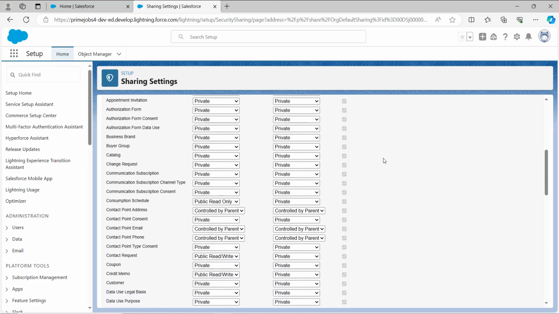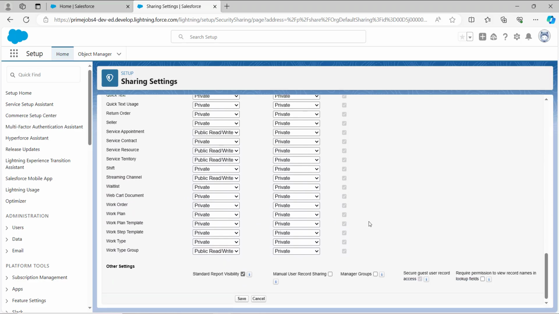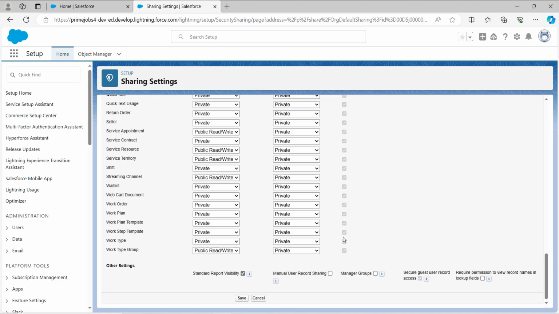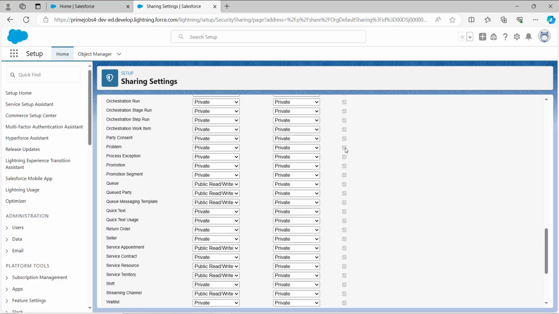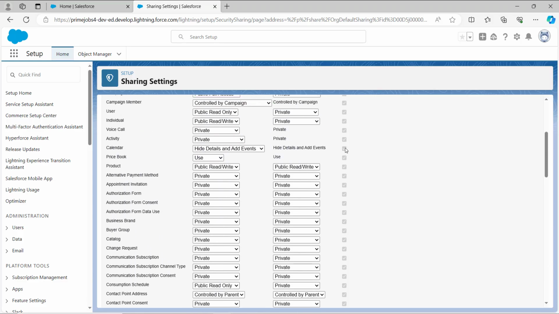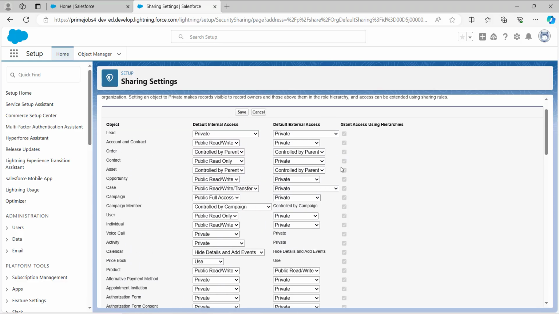And for all the standard objects, this checkbox is already checked. We can't change it. We don't have any option of modifying it, but in the case of the custom object you can change the setting. So let's check for the custom object.